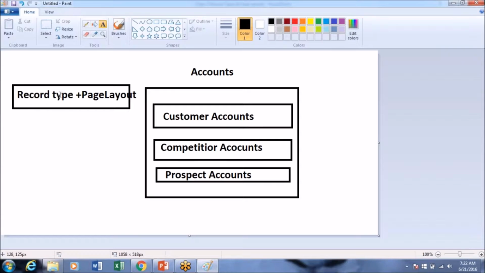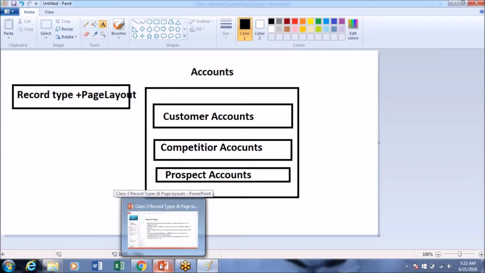Is this clear? Record type and page layout? Yes, it is. Yeah.